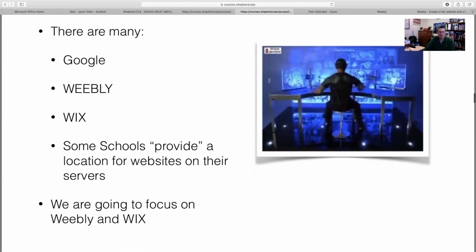I mentioned there's Google, Weebly, and Wix. Some schools do provide their own web connection or website, and you can also use that. If you go to Berkeley County, I know they have spots such as Mr. or Mrs. such and such's website and all. Again, I'm probably going to focus more on Weebly and Wix because that's what I've used, but a lot of people have started to gravitate to Google Sites, and I will make sure that there's an instructional video on there if you want to go that route.